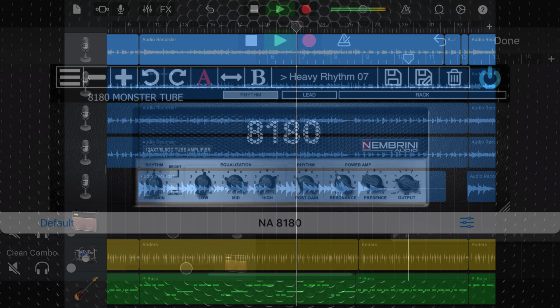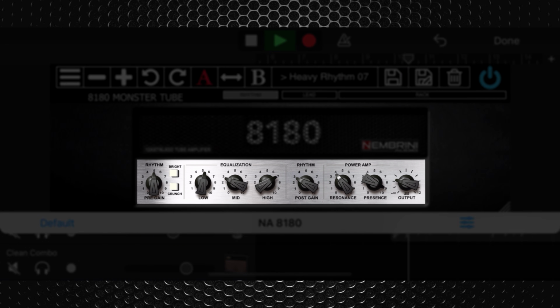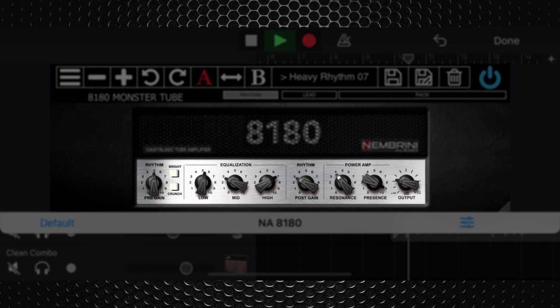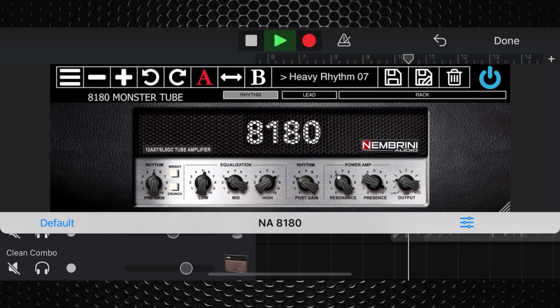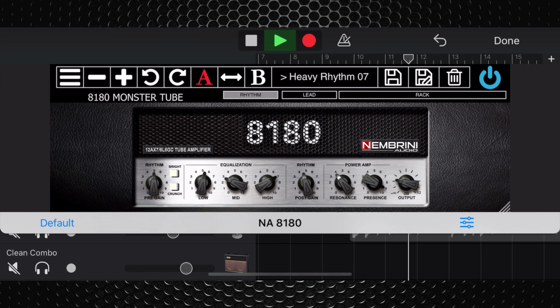Four virtual preamp valves and four virtual power amp valves drive two channels with independent controls for volume and gain, low, mid and high shared equalizer controls, and exclusive power amp resonance and presence controls. You've got a lot to tweak here. Rhythm and lead tabs give you some custom controls to further shape your sound as well.